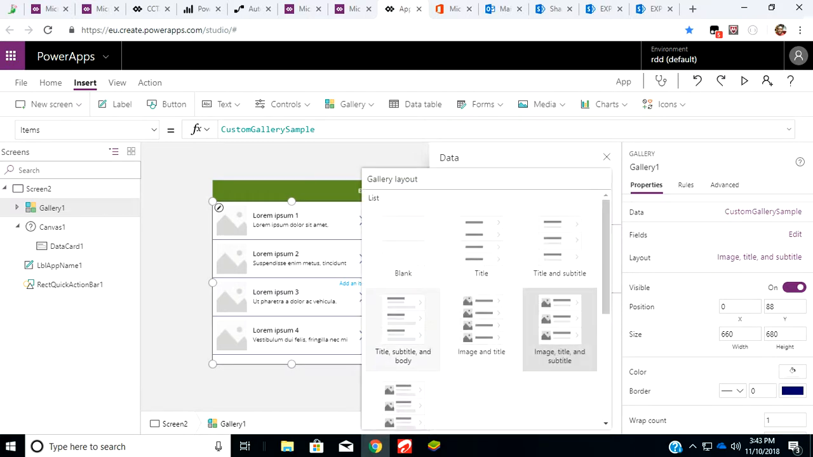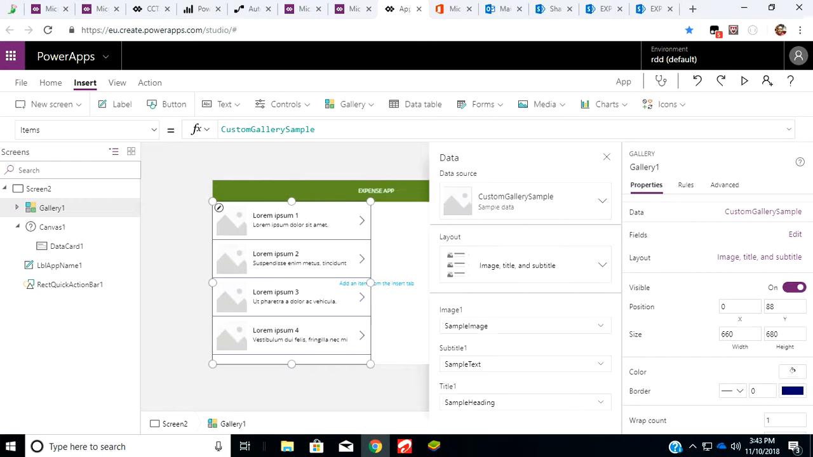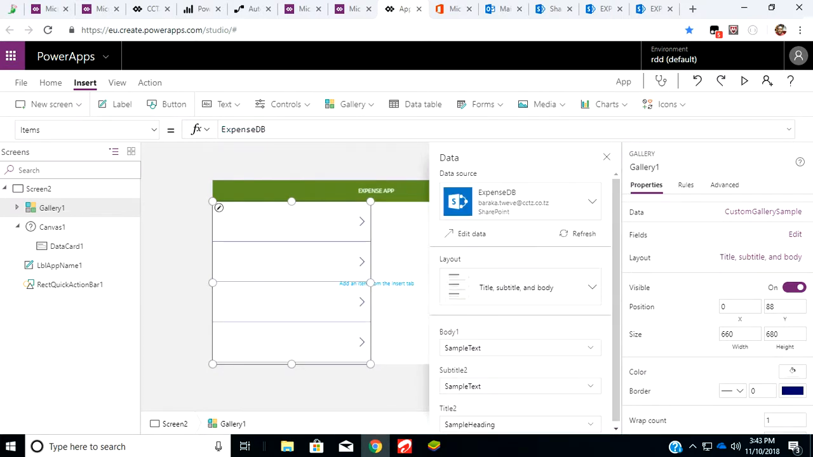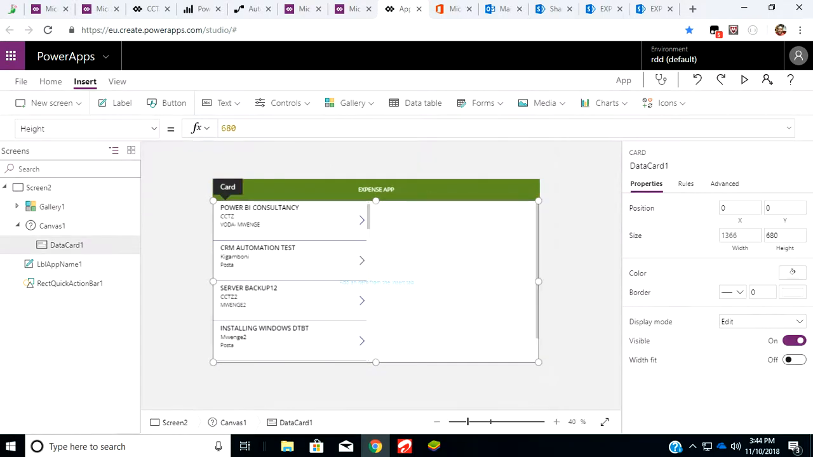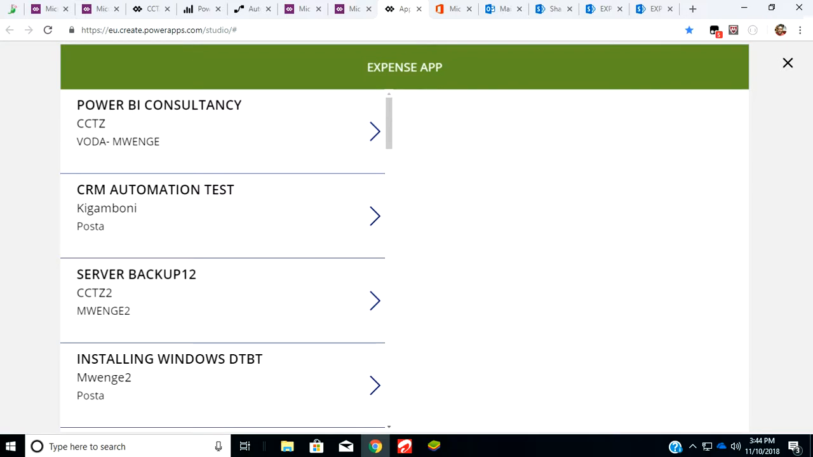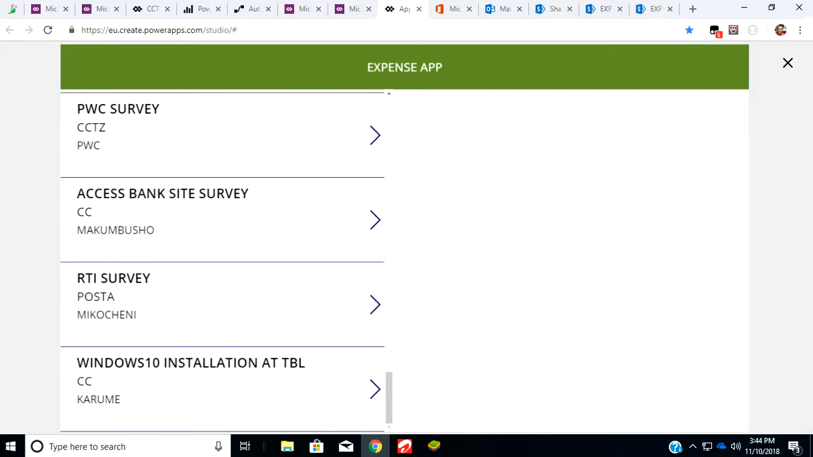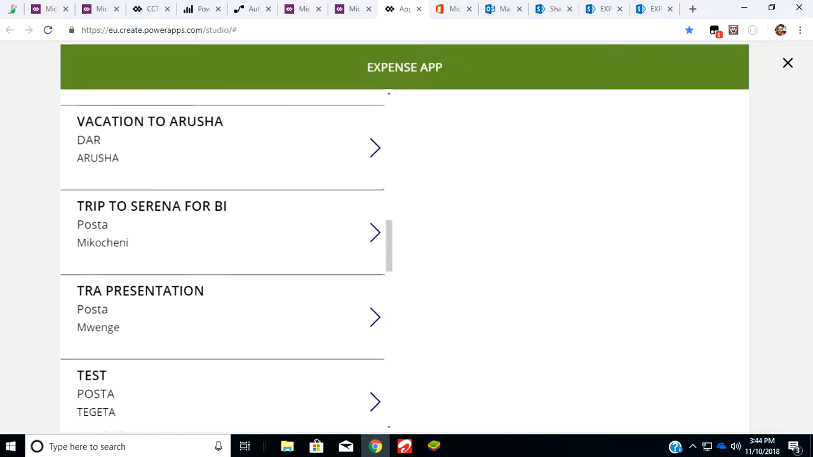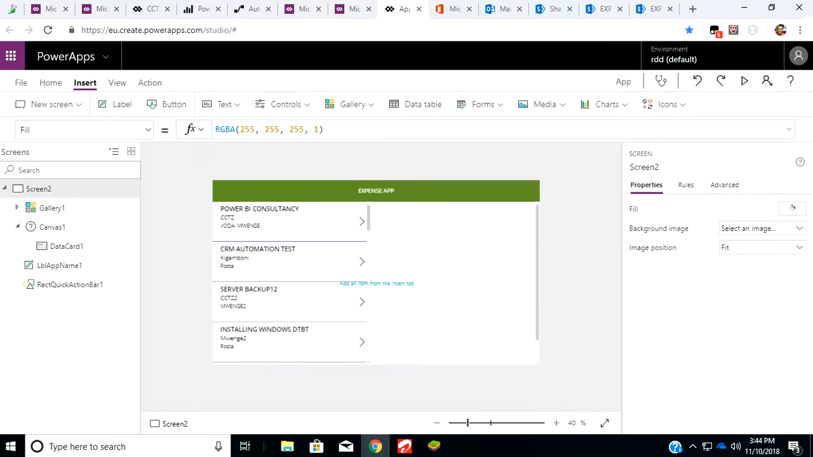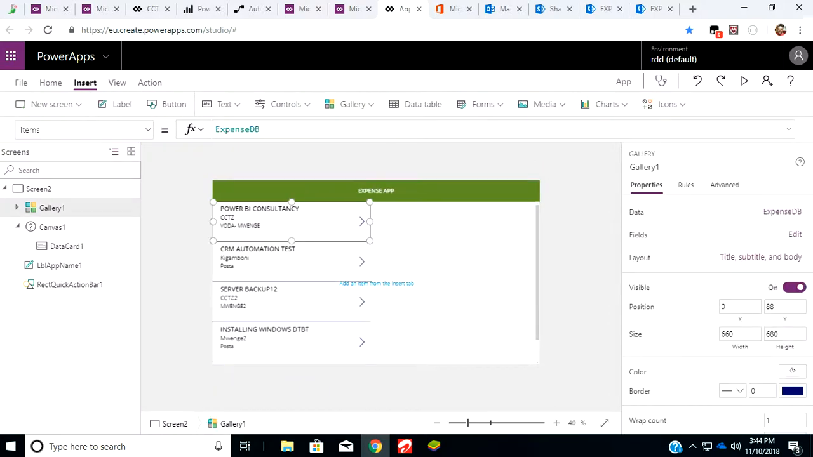Maybe we don't have the images, so we just want title, subtitle, and body. And then the data source, we want the data from our database. So now we have data from our database, and then you can see how the application will look. So we just built our first app using the existing data. We didn't edit anything. So now let's show you how you can edit this data.